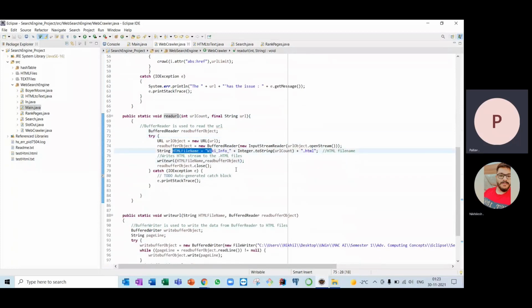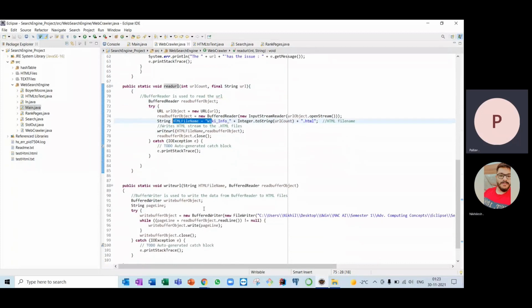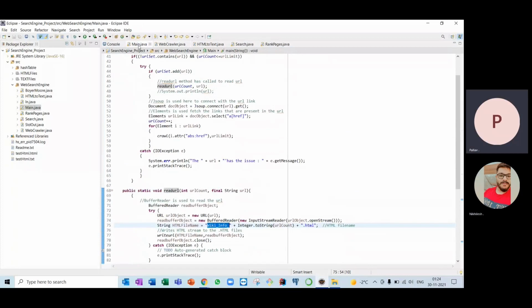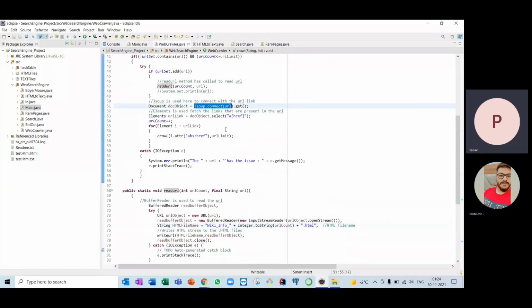The write URL method is used to write the data using buffer writer to the HTML file with the name of wiki info and with the integer index of the hash set. Going forward, here we are using jsoup.connect to establish a connection with the URL and also parsing the content into our documents. Here we are passing the content which contains the URL links as a parameter to our crawl method again.